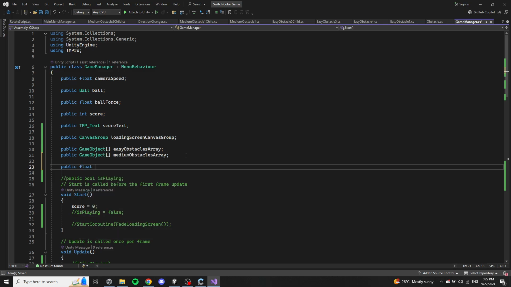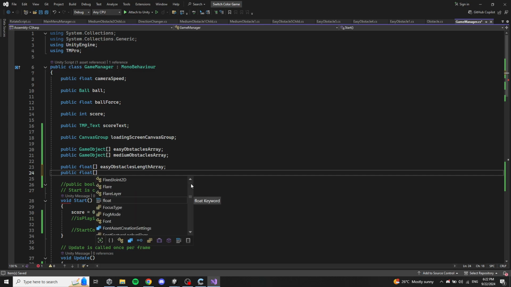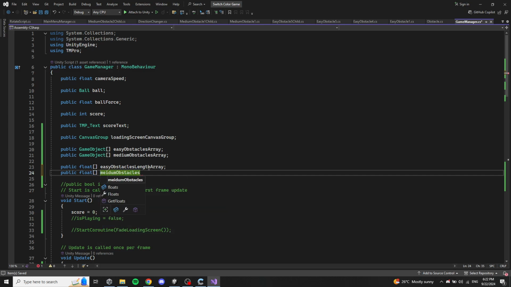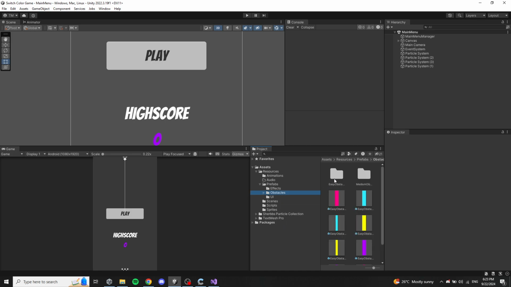Here, so public float array easy obstacles length array, and here public float medium obstacles length array. And unfortunately we have to measure each obstacle, and to do that let's start with the easy ones.